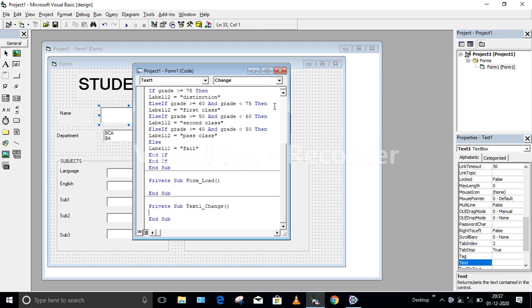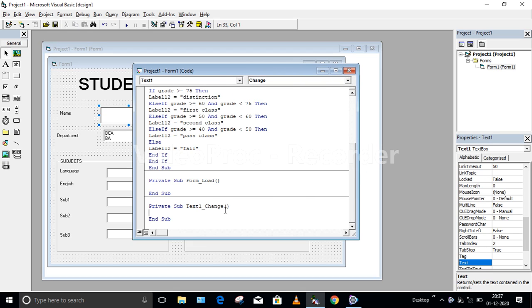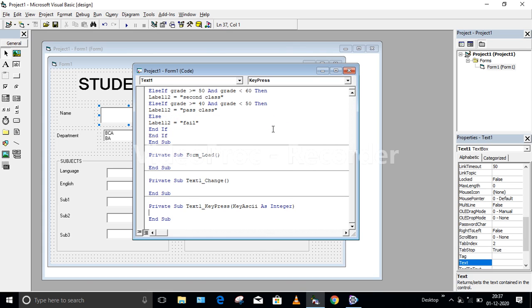Now here in the code window you can see the event is change. You have to make it key press. You have to choose the key press event. Based on the keys pressed, the ASCII value of each and every key on your keyboard decides whether it is going to accept that character or not. So let me give the validation.